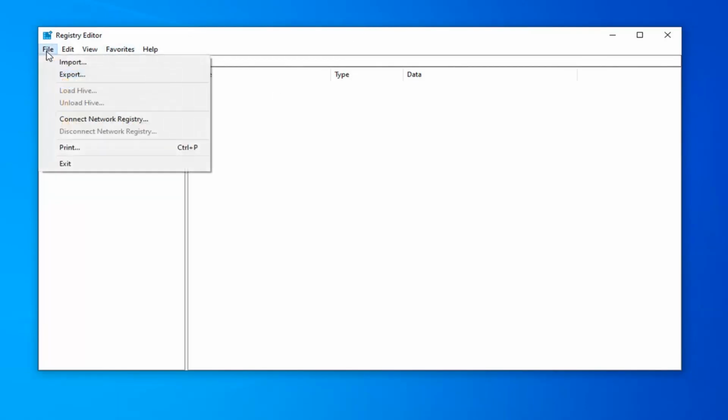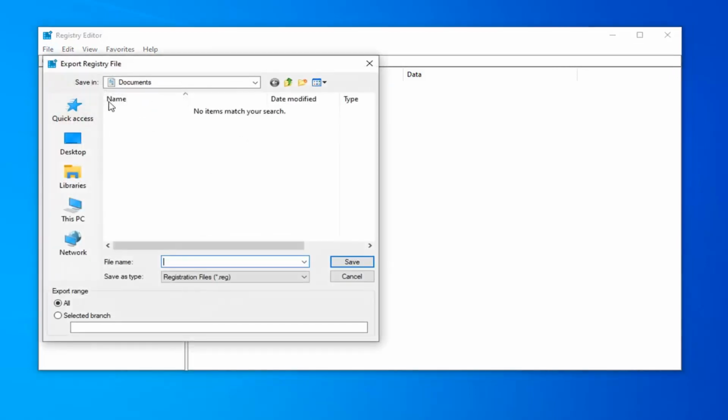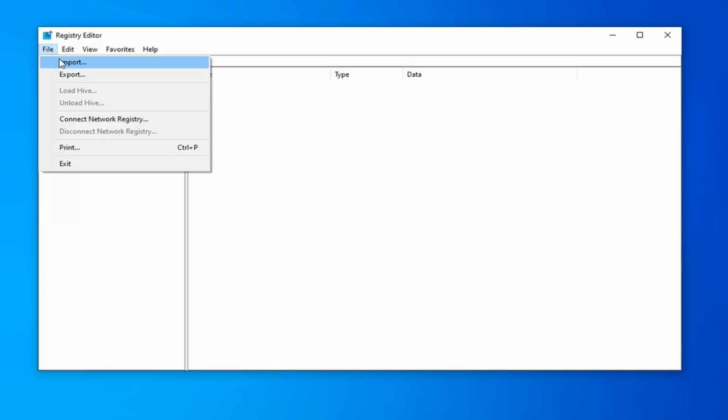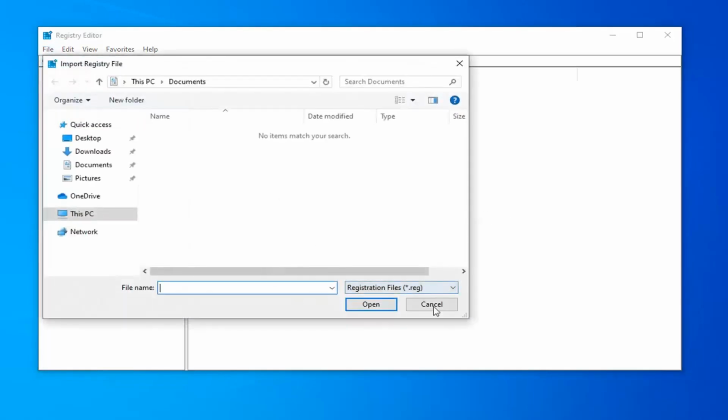Just go ahead and left click on the File tab, select Export. Save it to a convenient location on your computer. Export range should be selected to All, and as for file name, usually I'd suggest naming it the date in which you're making the backup, and then select Save. And if you ever needed to restore it back, you're just going to left click on the File tab and select Import, and navigate to the file location.